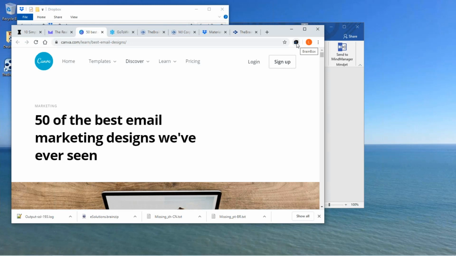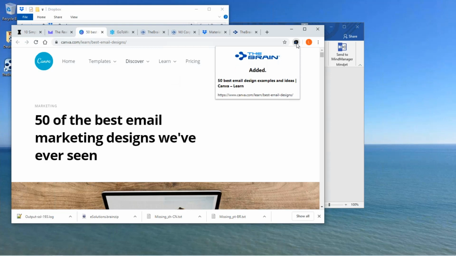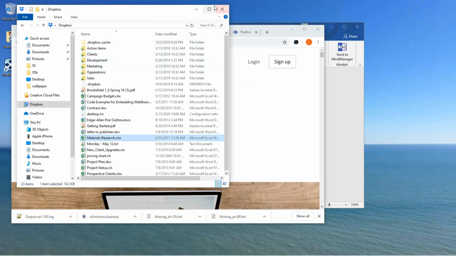I have installed the BrainBox, I forget, sometimes they're either called bookmarklets or extensions. For Chrome, it's called an extension. So Chrome has their own list of extensions, or you can go to our website and we've got instructions for how to install the BrainBox Chrome extension. But here you can see I have it installed. When I find a web page I like, I simply click on that button and it gets added into my BrainBox.